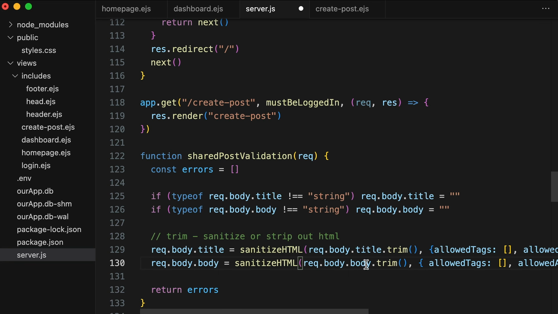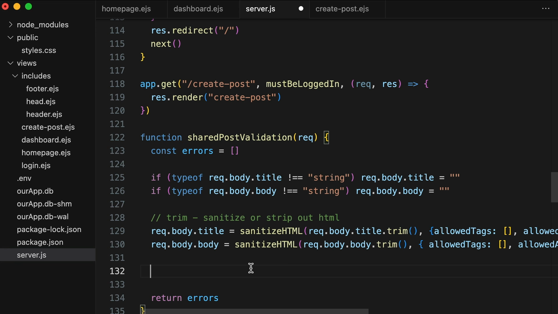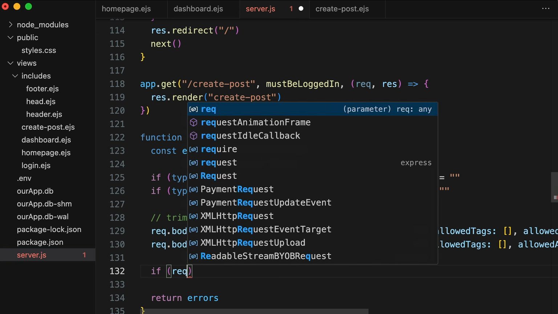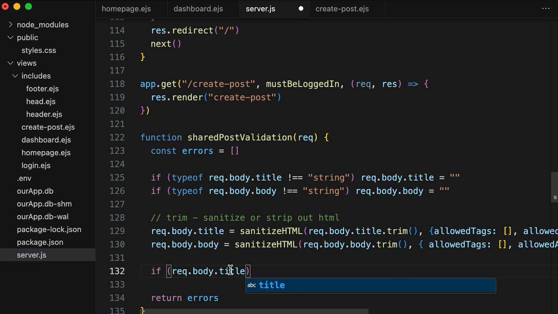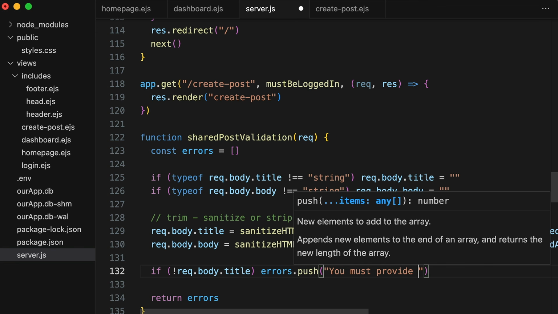Cool. The only other thing we really need to do is just make sure that the fields aren't empty. So I would say, if request.body.title, you could put an exclamation here to check for the opposite of that. So if this is the case, we have a problem. That means you didn't enter anything. So I would just say errors.push, you must provide a title.